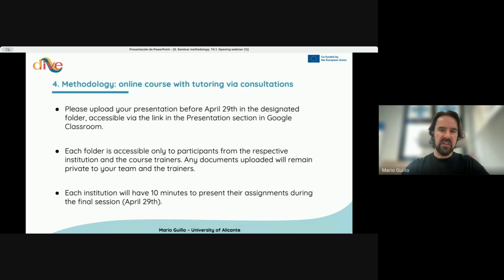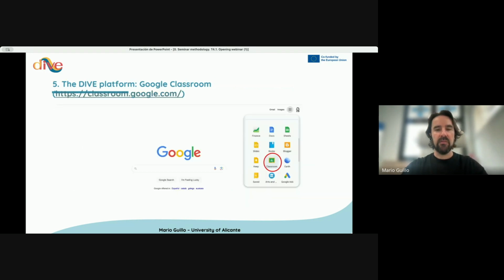Another thing to take into consideration for the assignments: you will need to upload the presentation to a designated folder that will be made accessible via Google Classroom, and this folder will be available only to the participants in the institutional groups. So we will assign folders to each institution. The time that you will have for this final presentation is 10 minutes. We are 10 institutions, so we will have 10 minutes each. We think we will have enough for everybody, and to have some final comments, final reflections.